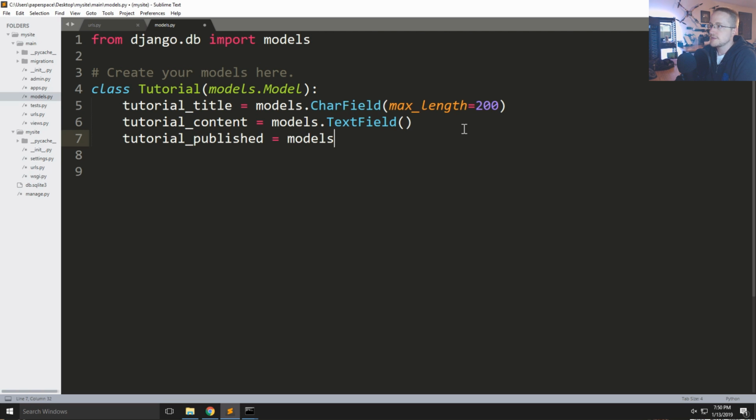So, anyways, the next thing we're going to do after tutorial content is tutorial published. That's going to be models.DateTimeField, and we're going to have this called date published. Okay, so that's enough information.